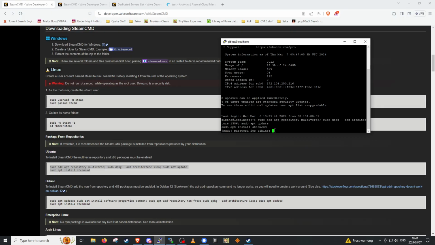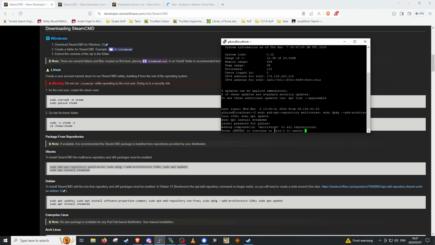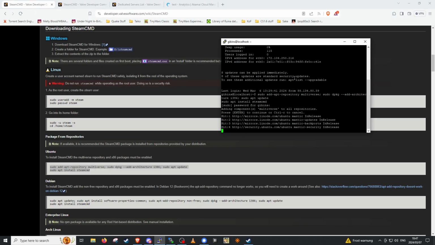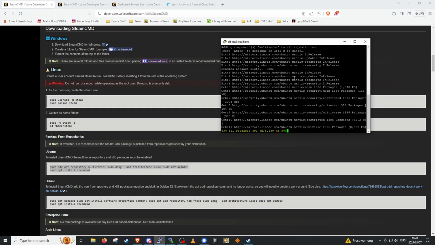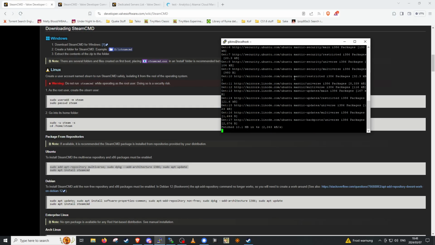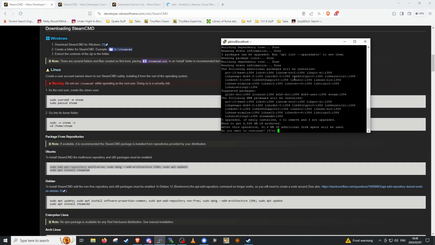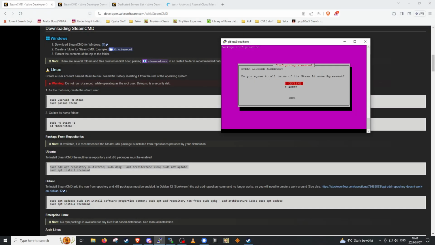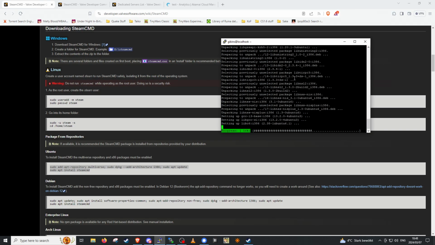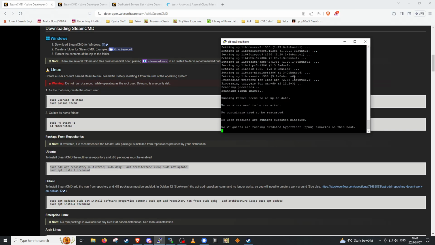So you're going to hit enter, and it's going to ask for your password, and you're going to hit enter to start it up. And now it's going to run through its thing. It's going to install the dependencies, and it's going to install Steam CMD. And when that's over, we'll move on to the next step. Alright, cool. So now we have Steam CMD installed.